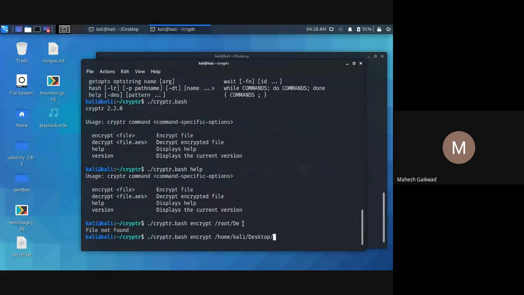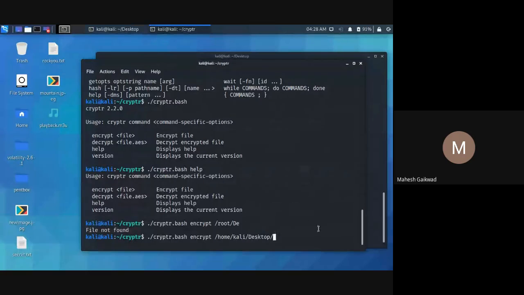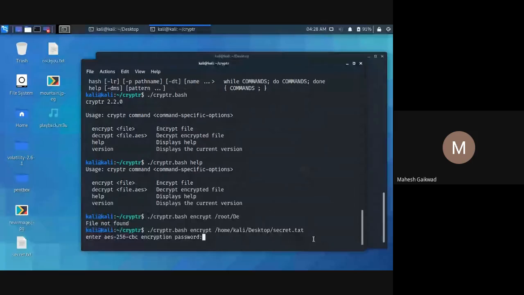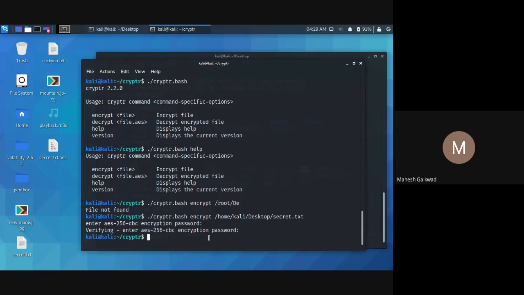I'm going to select the file, which for now we can try to encrypt, secret.txt. So enter password. It is asking for a password which will be used for encryption, with a key size of 256 bits. Now I'm going to enter a password, and it is asking again. It won't display. That is how it actually works.